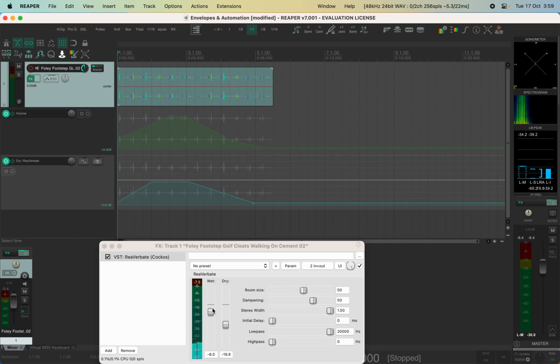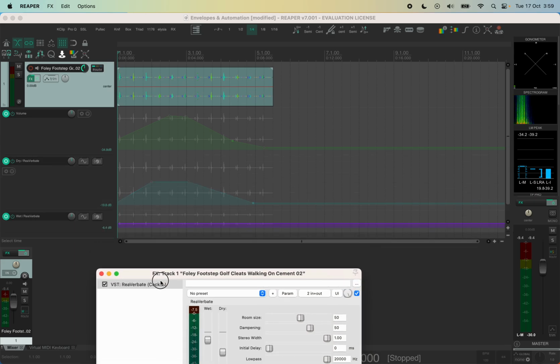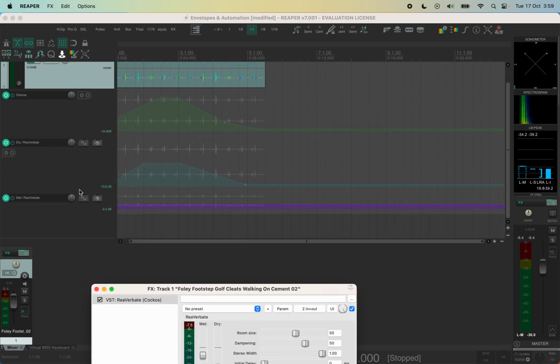Okay. And the last one I might automate is just the wet. So I'll just wiggle the wet, hit Parameter, Show Track Envelope, and now we'll see the wet as well. You can just scroll up and down if you don't have enough room.